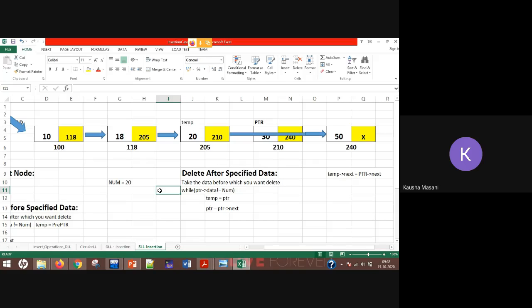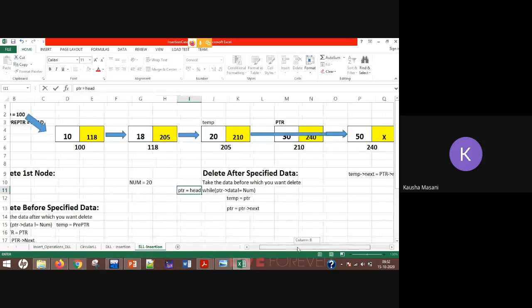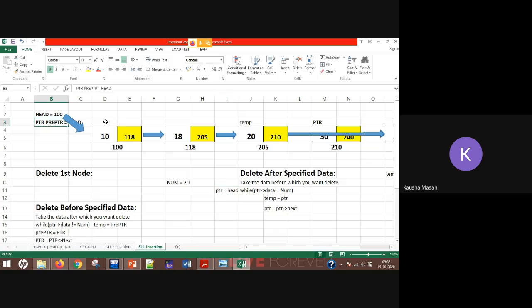Before applying this while loop, you have to write ptr is equal to head. Now if my ptr is here, equal to head, what is ptr of data? 10. That is my first iteration. 10 not equal to 20, so true. So what do I do with temp? Temp will be here. What about ptr? ptr should move forward. So here's your ptr.